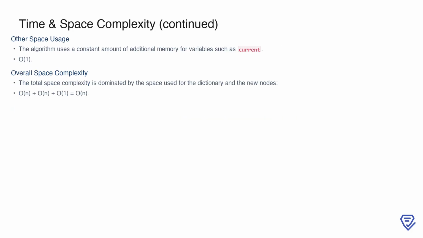Additionally, the algorithm uses a constant amount of extra memory for temporary variables like current, which is used to iterate through the list. This means that the space usage for such variables is O(1). When we combine all the space requirements, including the dictionary, the copied nodes, and the constant space for variables, the total space complexity becomes O(n) plus O(1), which simplifies to O(n). This shows that the space complexity is primarily driven by the dictionary and the storage of new nodes, both of which scale linearly with the size of the input list.